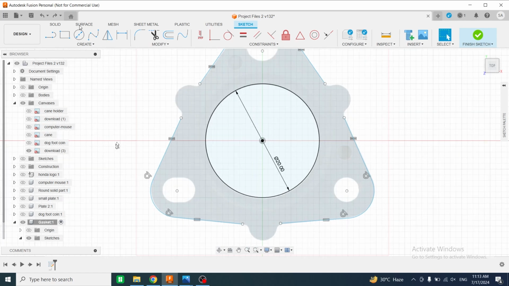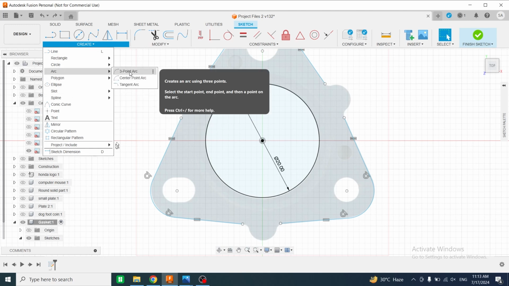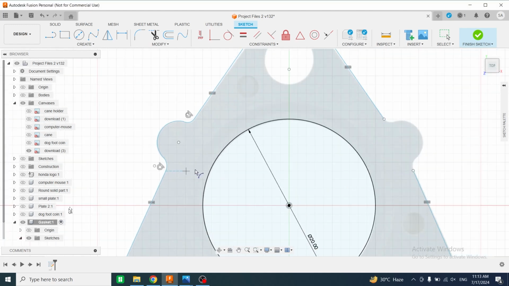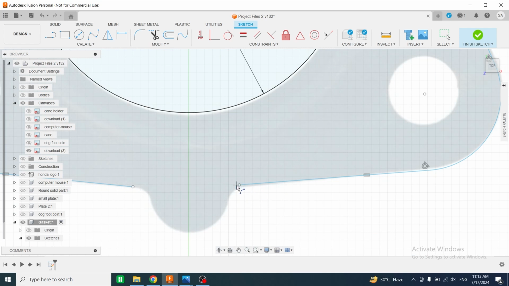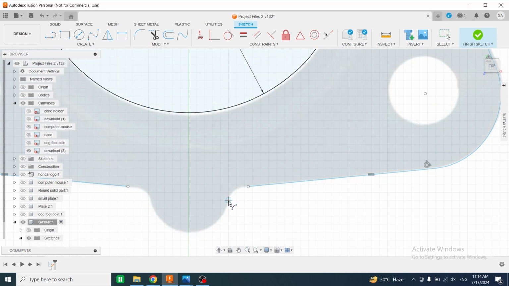For creating other parts, I will click on Create, Arc tool and 3-point arc, and create this arc. Again, I will select this point and this point and create another arc. This point and this point will create an arc. As you can see, this point is not accurately aligned with the image. First, I will align this manually. After alignment, I will select the arc tool and create these arcs.